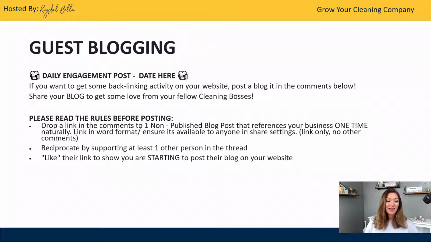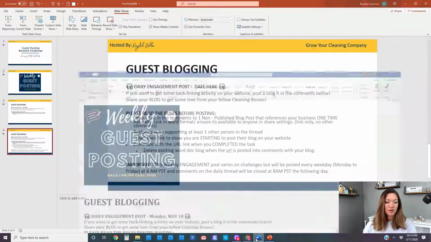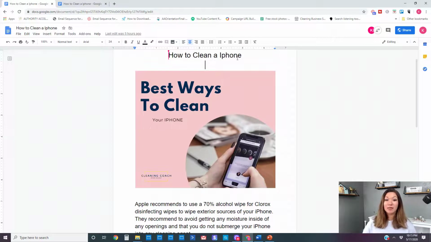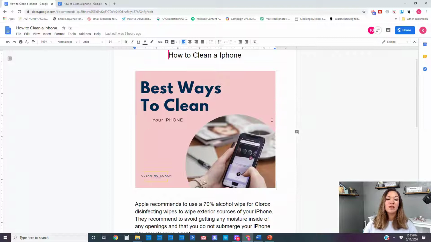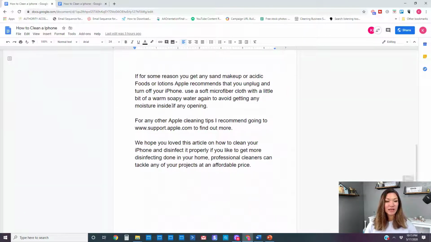So like their link to show that you are going to post their blog to your website. For instance, this blog right here, guys. Let me get it. Nope, not that one. Okay. All right, so this blog, guys, I'm going to literally copy this title. I'm going to right click. This is the back end version. I'm going to right click, save this image, and I'm going to copy this whole entire thing and paste it onto my website and actually publish this.